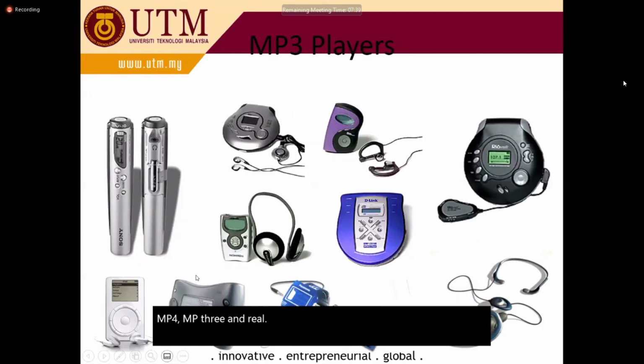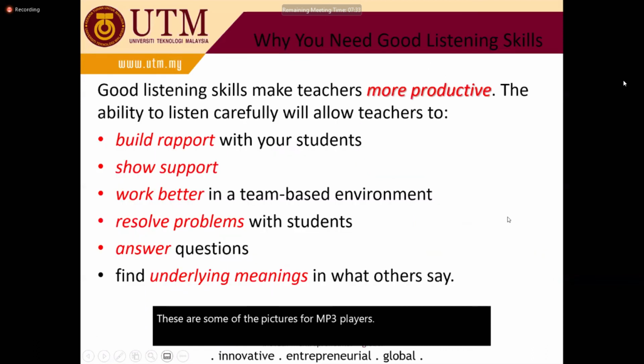These are some of the pictures for MP3 players. All the information in this slide is for your information, I mean the pictures, the images. So you only need to read them through. You just want to make sure that you understand everything in the slides.